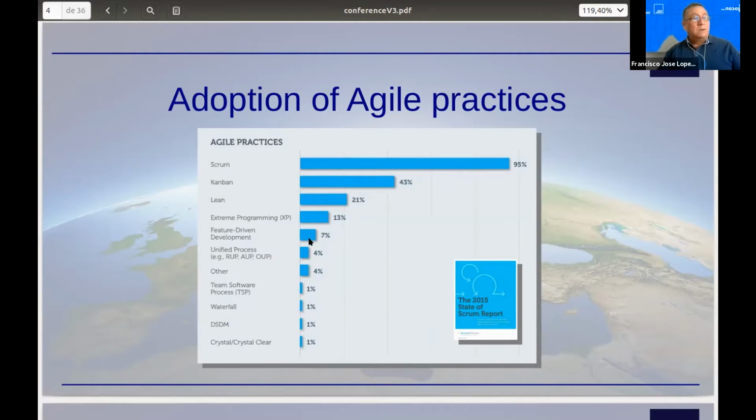and 1 out of 20 use other methods like unified process, and 1 out of 100 use others like team software process, waterfall, although it's not a method, it's a lifecycle model, and also 1 out of 100 use the dynamic system development method, and the same for Crystal and Crystal Clear.